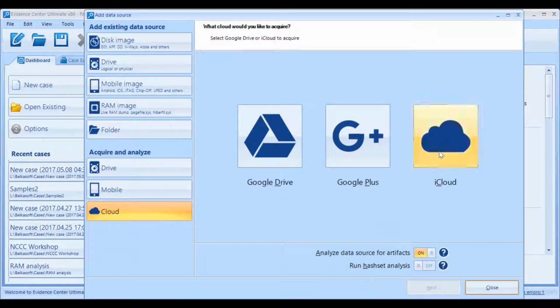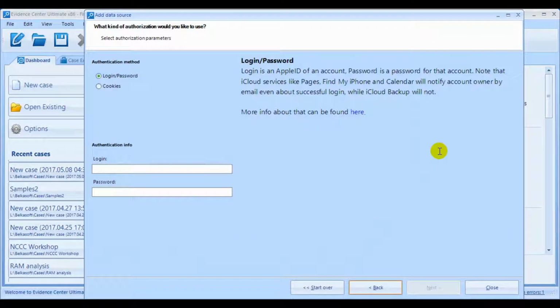For iCloud, you can download a user's data by entering login and password, or by using cookies. Login and password gives you more information, including iOS device backups. But beware that logging in will result in Apple sending an email notification to the account owner, and one won't be able to avoid this.